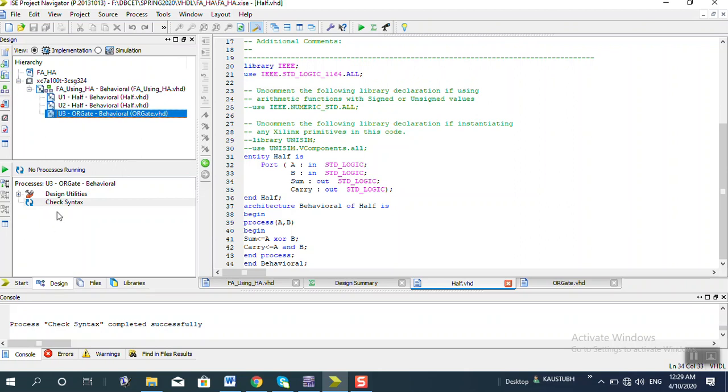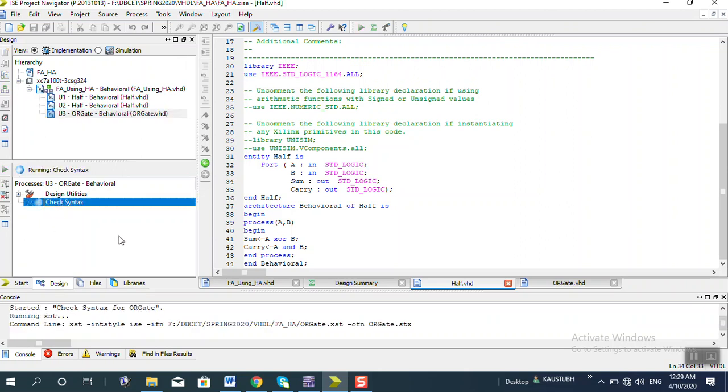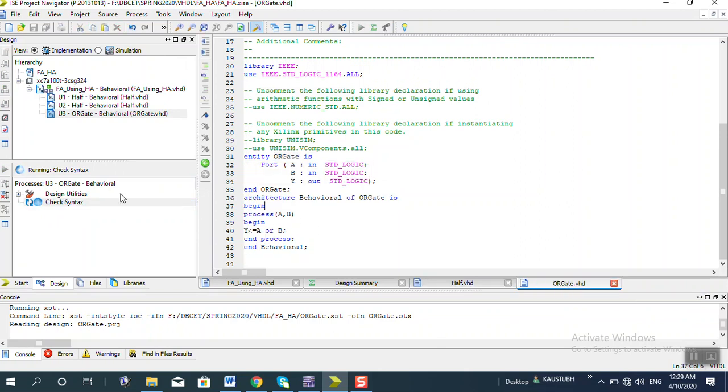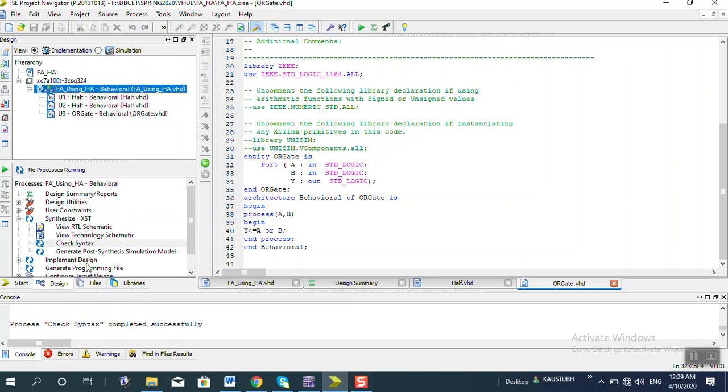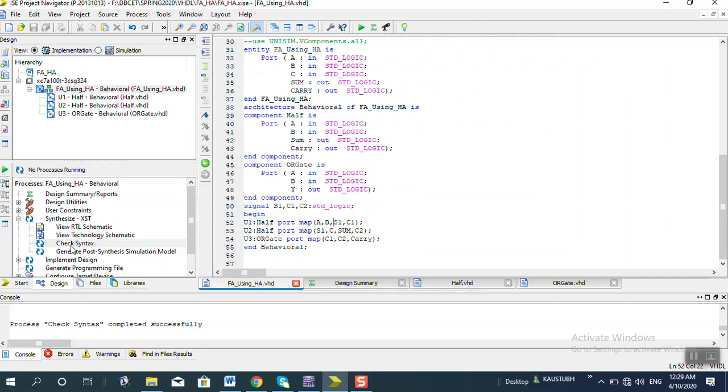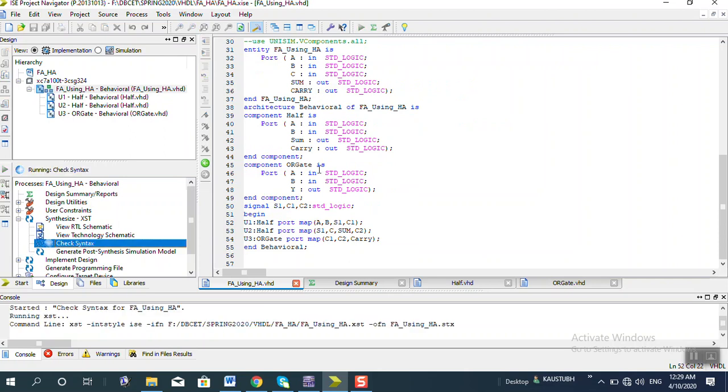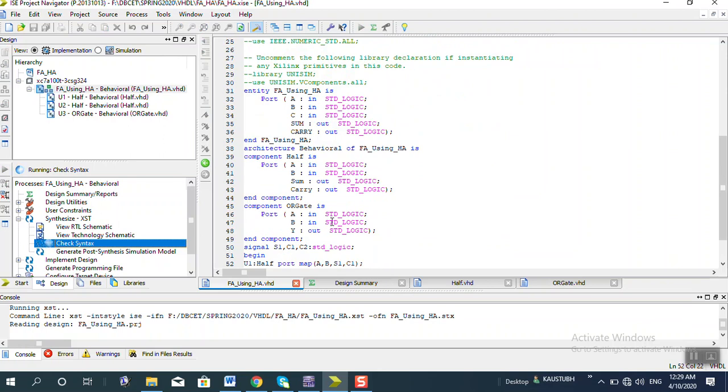Then check the syntax for the OR gate. This is your OR gate program. Check syntax is going on for this OR gate. Okay, check syntax completed successfully, which means there is no syntax error in this OR gate. Now let us check the syntax for this full adder main program. This is the main program. Okay, check syntax is going on for this main program.